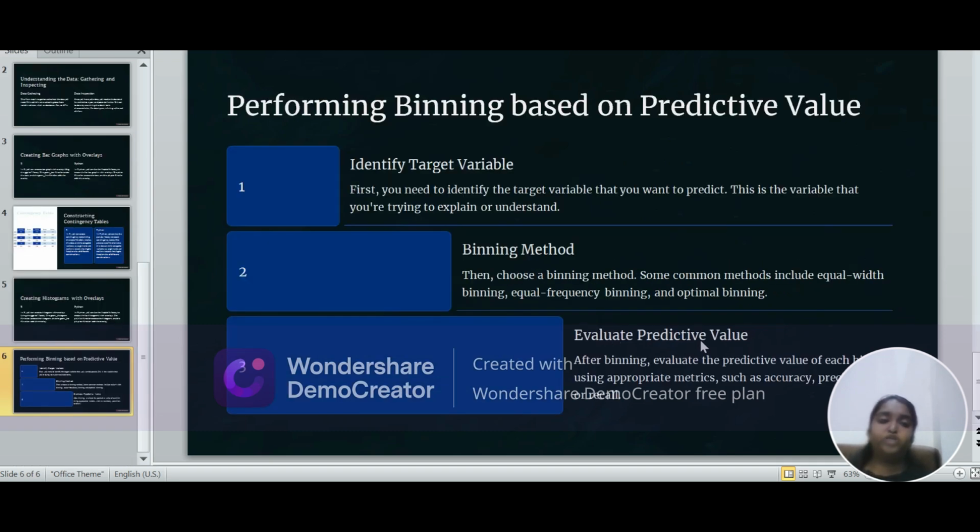Performing binning based on predictive values. First, identify the target value. You need to identify the target value that you want to predict. This is the variable that you are trying to explain or understand. Second, choose a binning method. Some common methods include equal width binning, equal frequency binning, and optimal binning. These are some of the common methods used in binning.